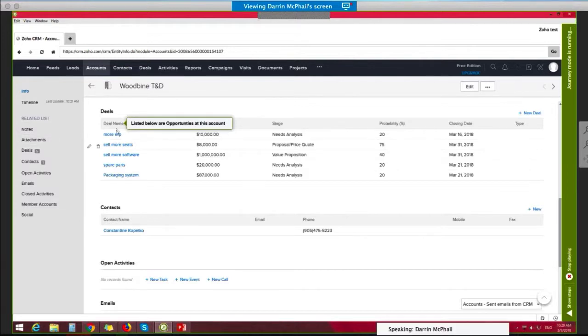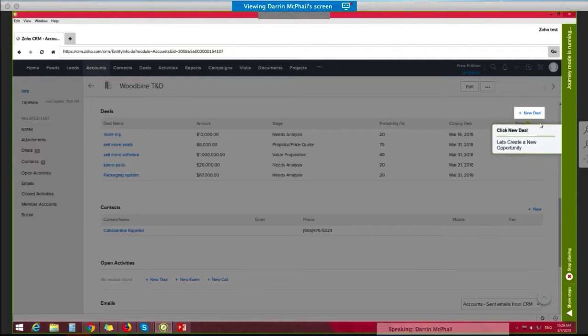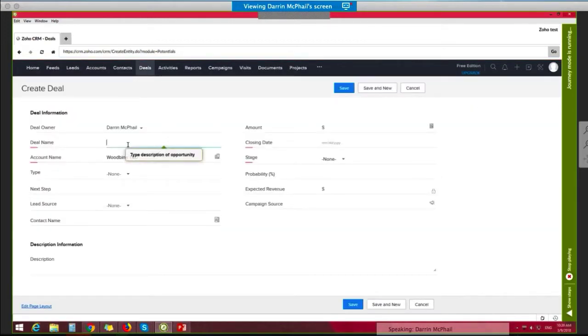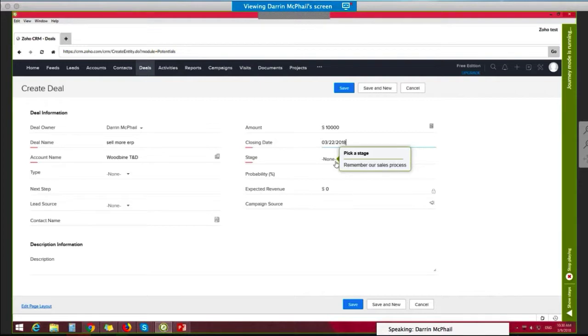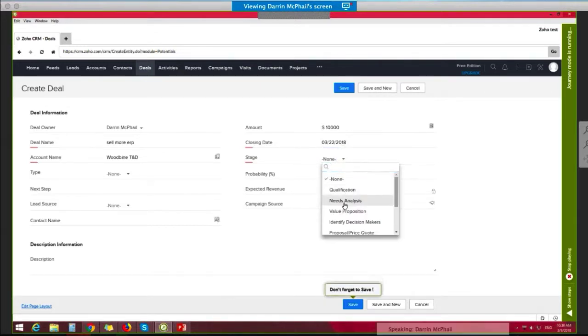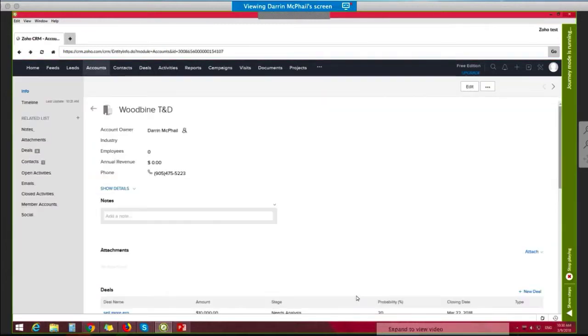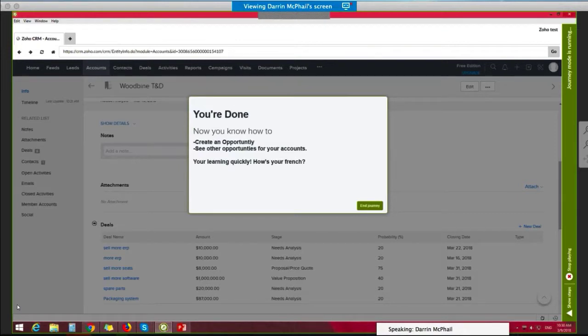All right, here's all the deals that I'm working on. So now it wants me to click on New Deal. Again, I can't click anywhere else on the screen. Sell more ERP. And it's about $10,000. Close for the end of the month. Let's see, I'll pick a stage. Needs analysis. And I will click Save. Then I'm done. Well, that was easy enough.